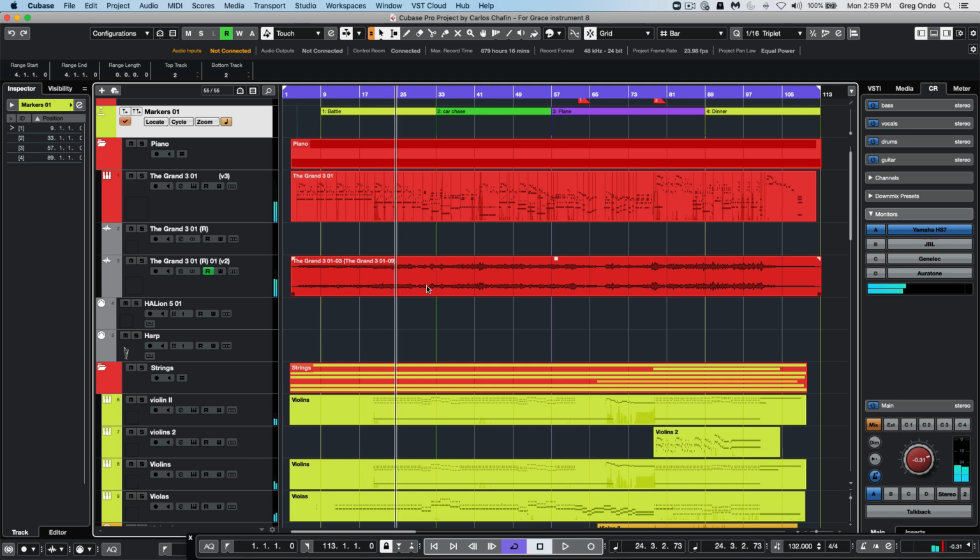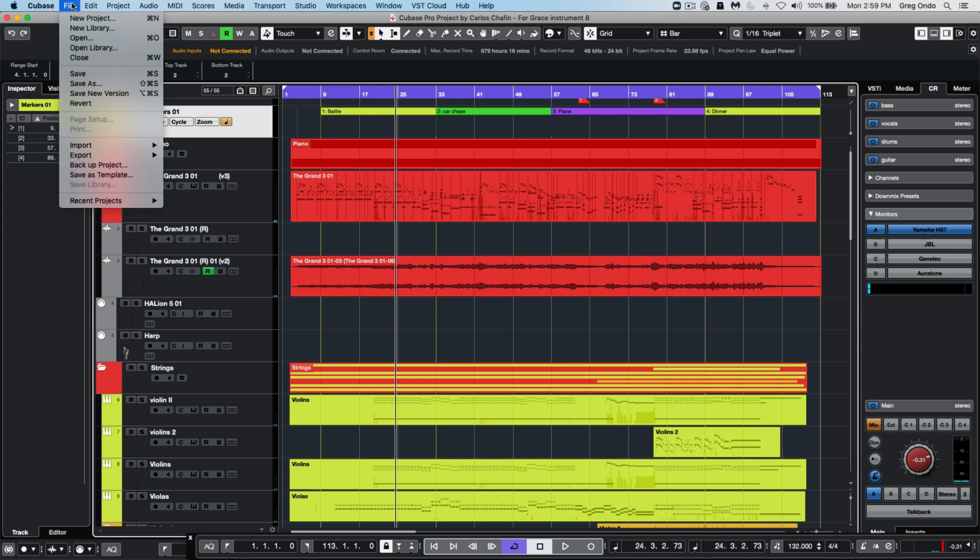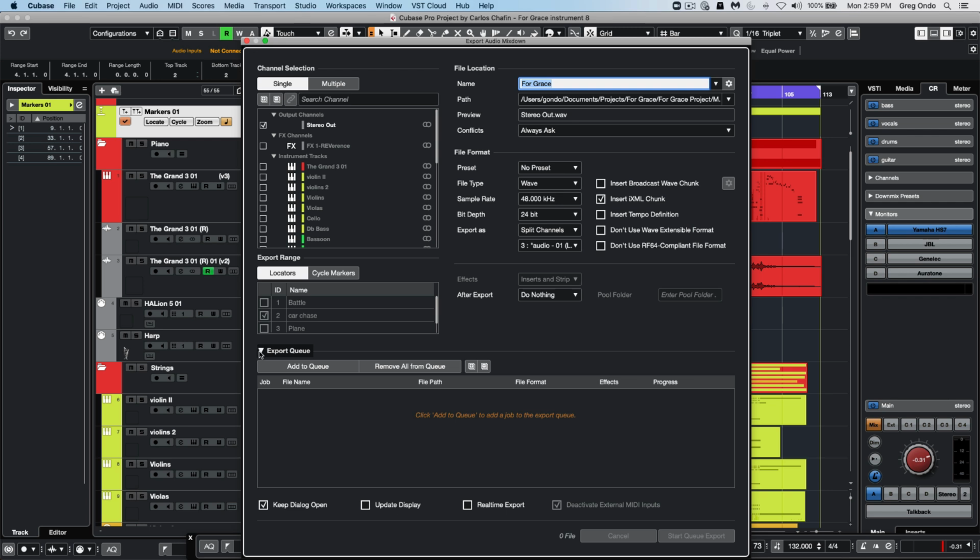And if we needed to deliver this in different formats for different uses, this has always been an incredibly difficult task. But now it's been simplified when we go to the export audio mixdown with the inclusion of the export queue. If you don't see it activated, you could just click just to the left of export queue.